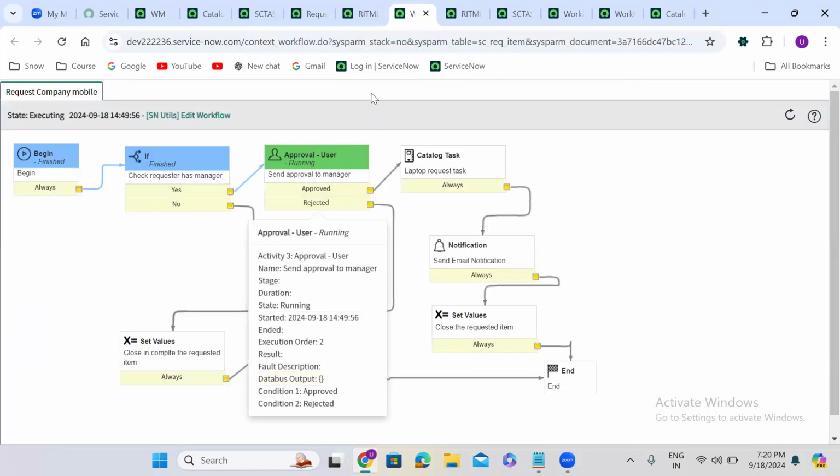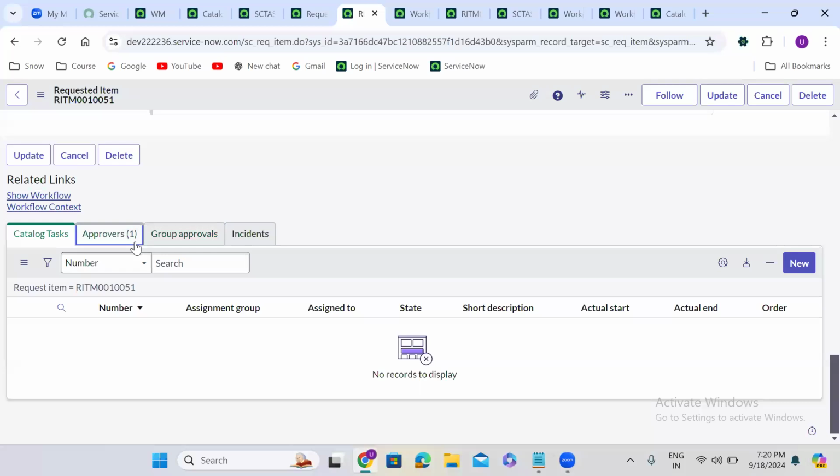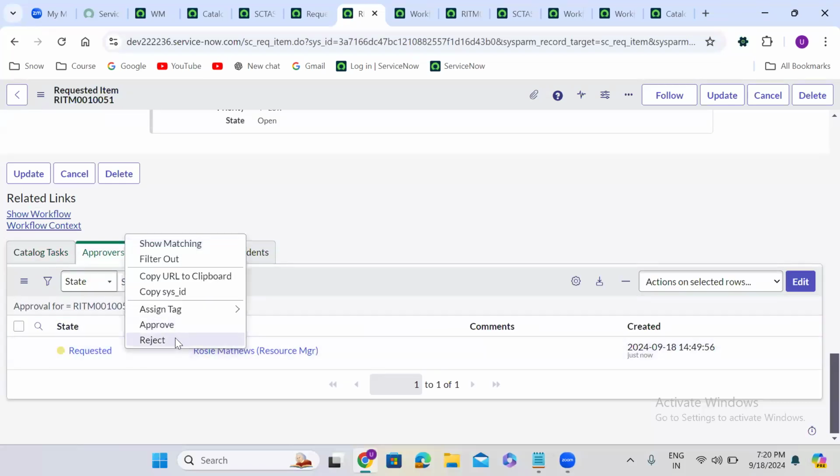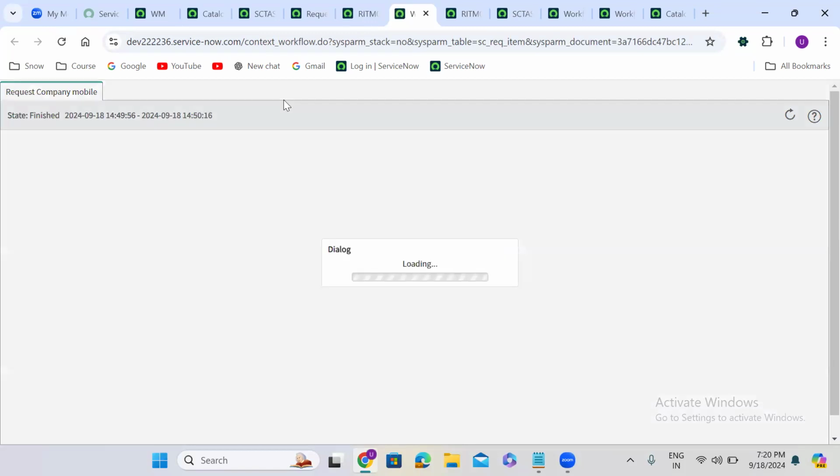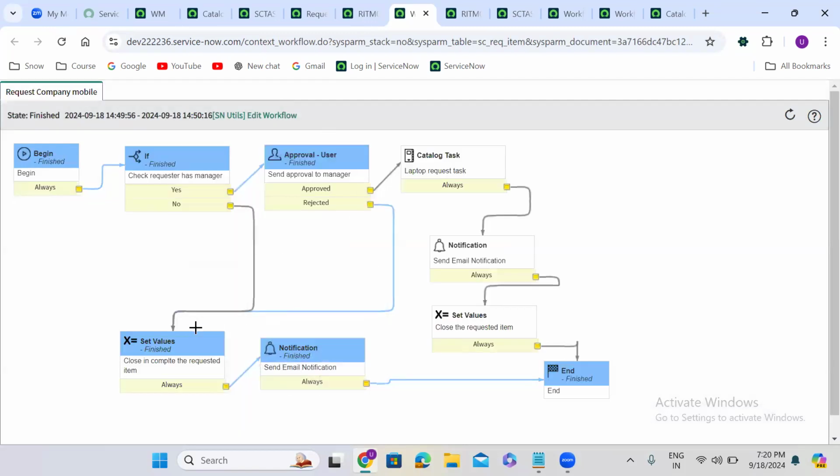now you can see the workflow is actually waiting at this particular stage. So if he rejected this one, the workflow will come from this particular path and go along this path. Let me just refresh this one. We already rejected, right? So here: set values, notification, and end path.